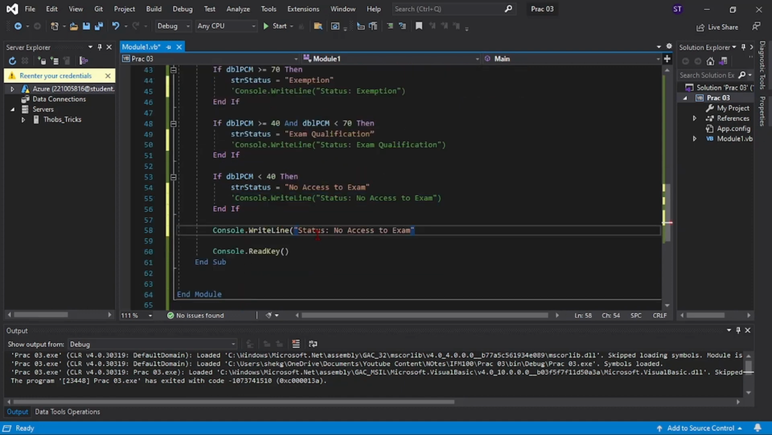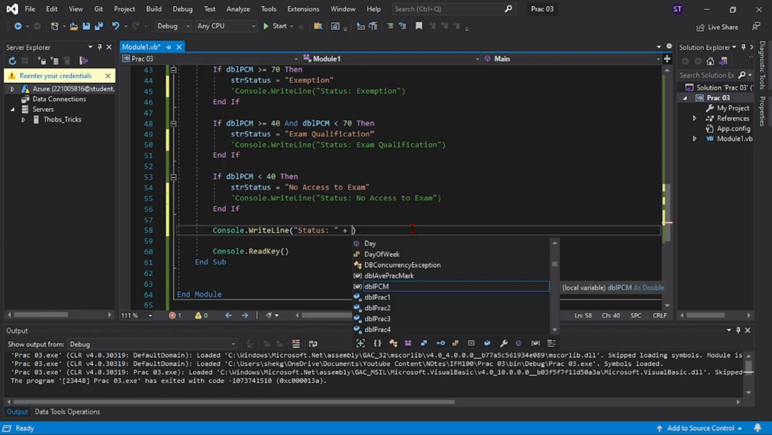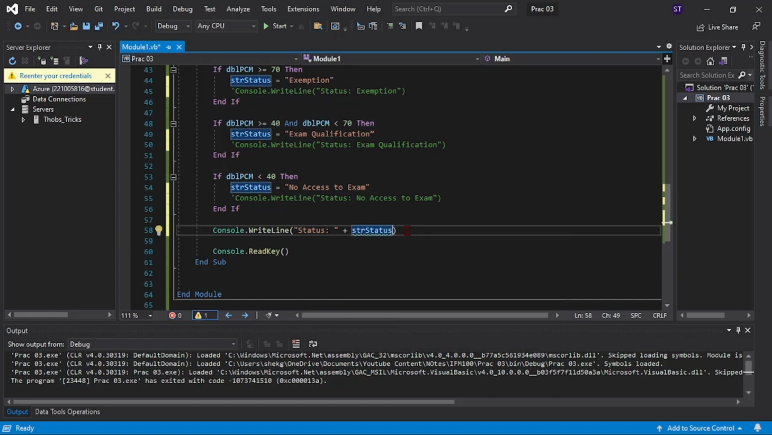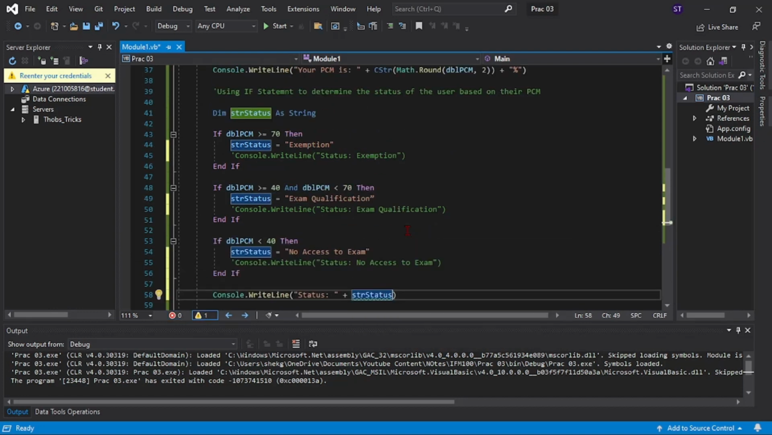Anyway, like I said, you can choose to do it in this other manner, which I'm doing now. I'm showing you guys how to do it. And then you say str, actually small letters, str status. This is supposed to work the same.